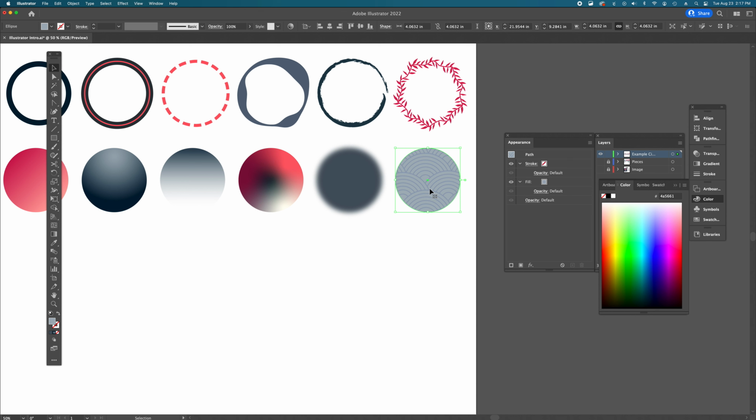All right, the very last one we have here is an object that looks like it has many objects inside of it. However, this is a pattern. So much like above it was the pattern brush, so the stroke that contained a pattern, this fill contains a pattern.